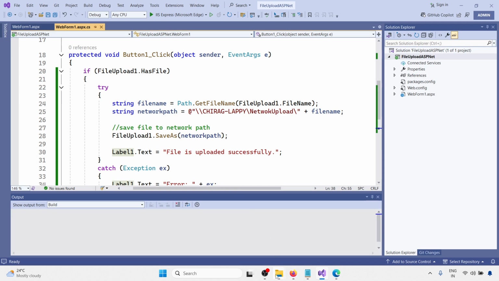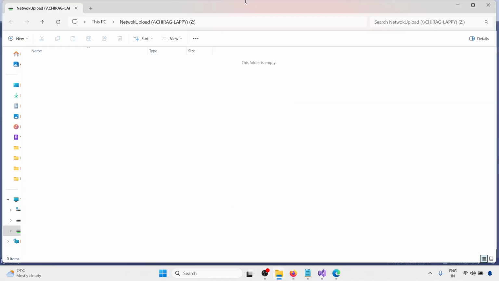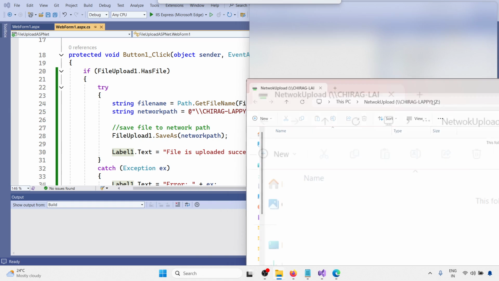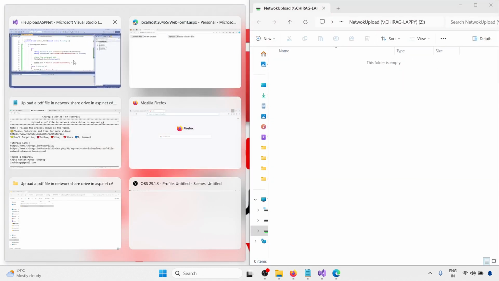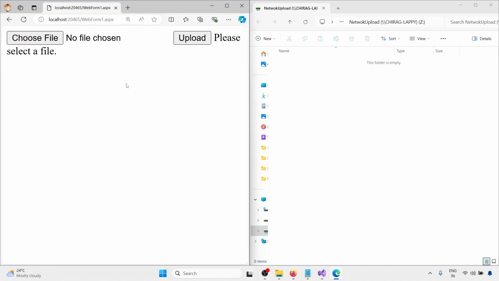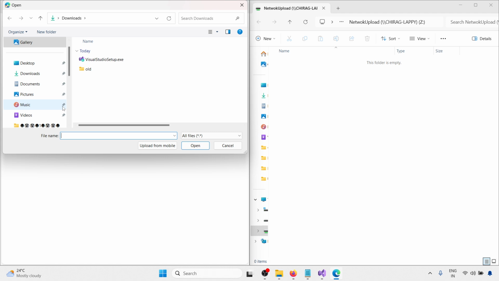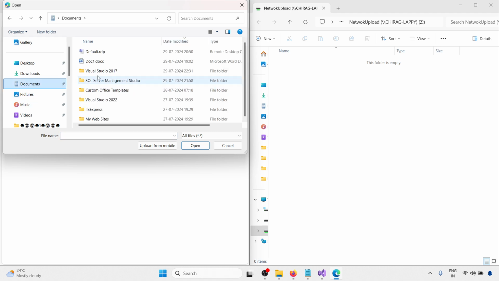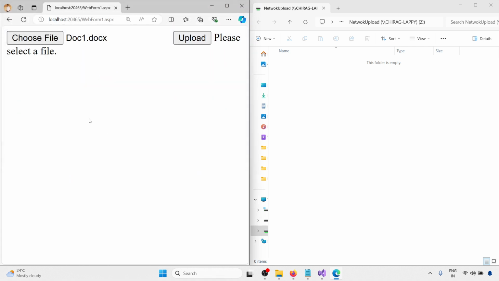So now I'll keep this one on one side and this code on another side. Here I am selecting one file, any document file. If I click upload, it should be uploaded into my network drive. This is the network path I have mounted there. So click on this one, file uploaded successfully. You can check the file is uploaded here.